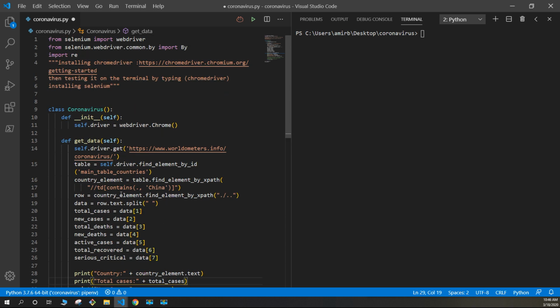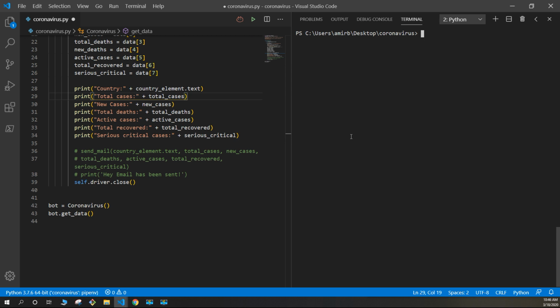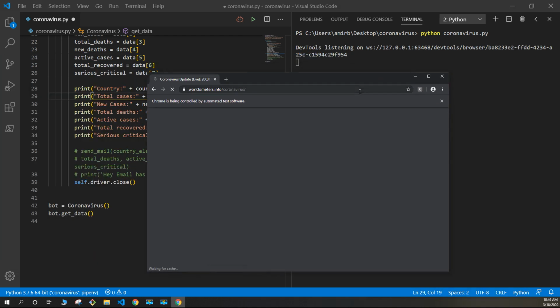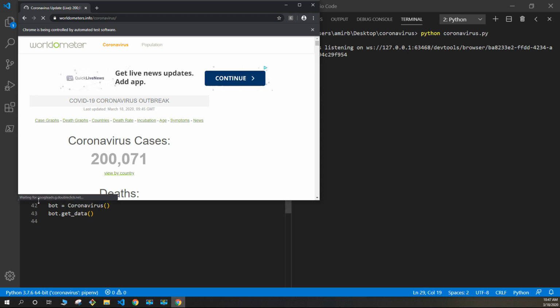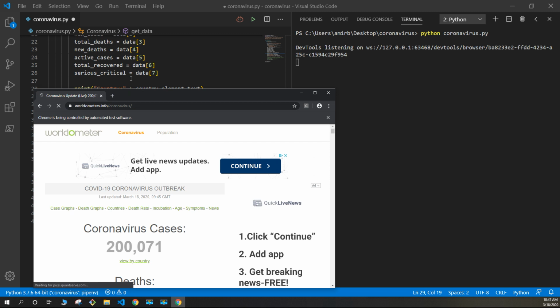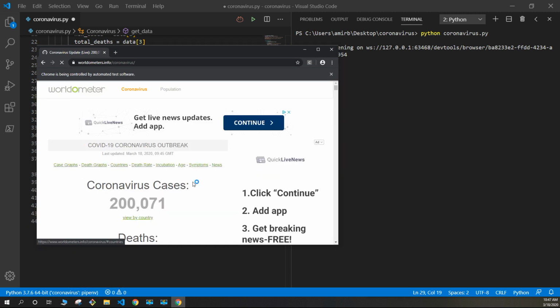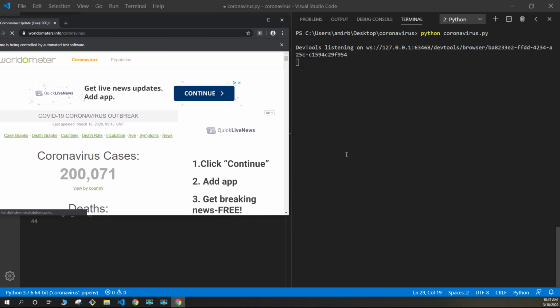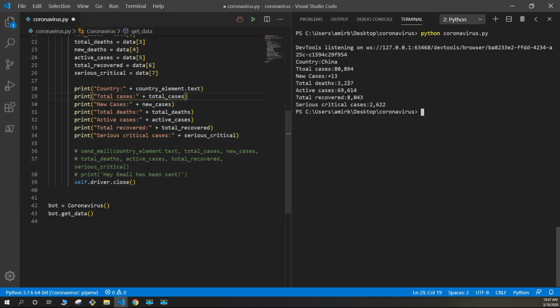Alright, let's hit run, or you can type python coronavirus.py, and directly it opened the web browser. Yeah, here it is. It opened it automatically. I didn't open it. It's searching, and it should return us our print statements, our data which we're looking for. Here it is. Everything is well presented, and once it hit the last line, serious critical, it exited. It finished. Basically, it terminated.